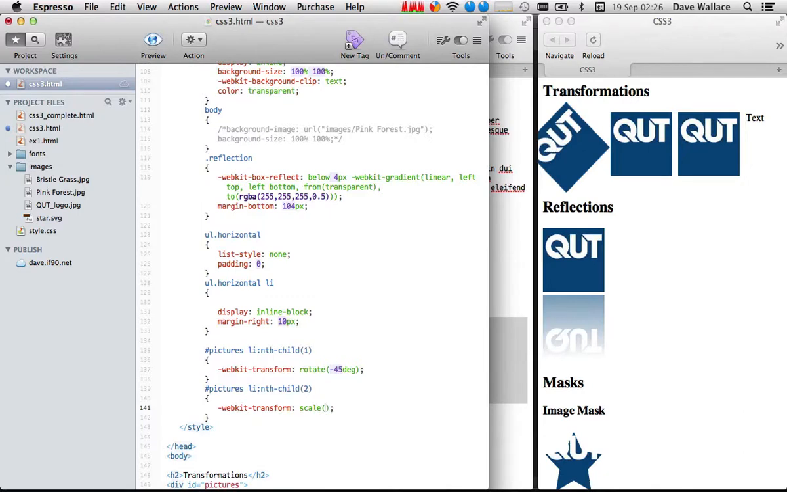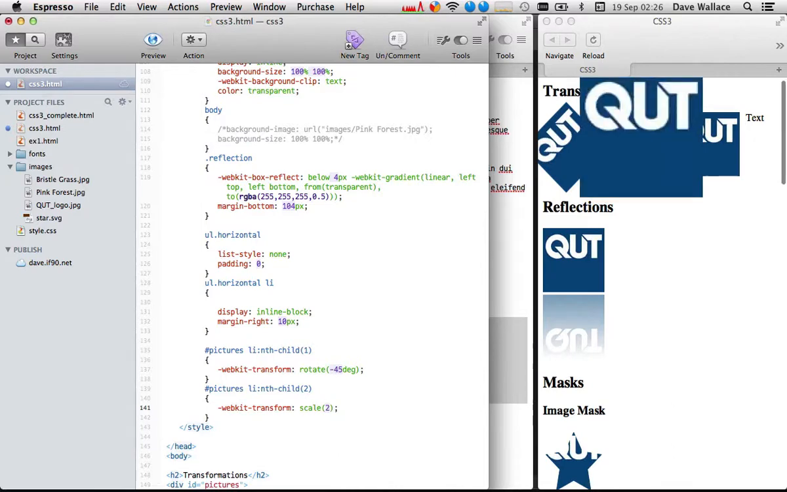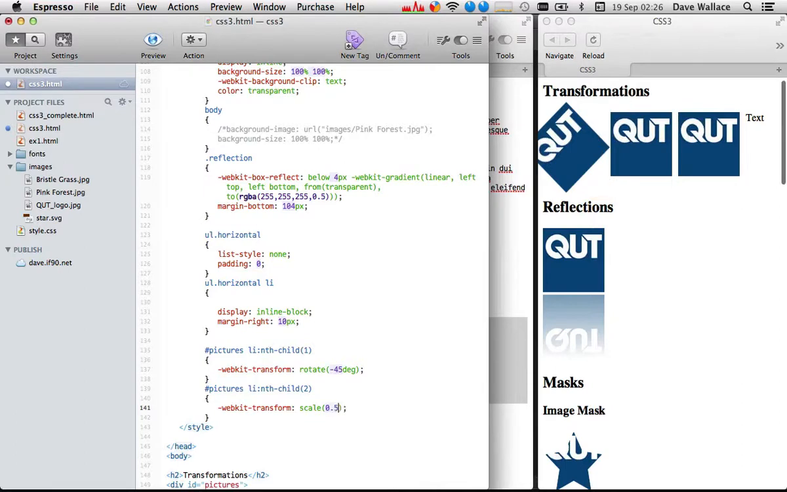Okay, so we scale and we give it a number between 0, which means it has no scale, so it obviously disappears. 1 is 100%. We can increase the scale by giving it multiples and any kind of fraction. So if we want it to be half of its original size, 0.5. And let's see what else.